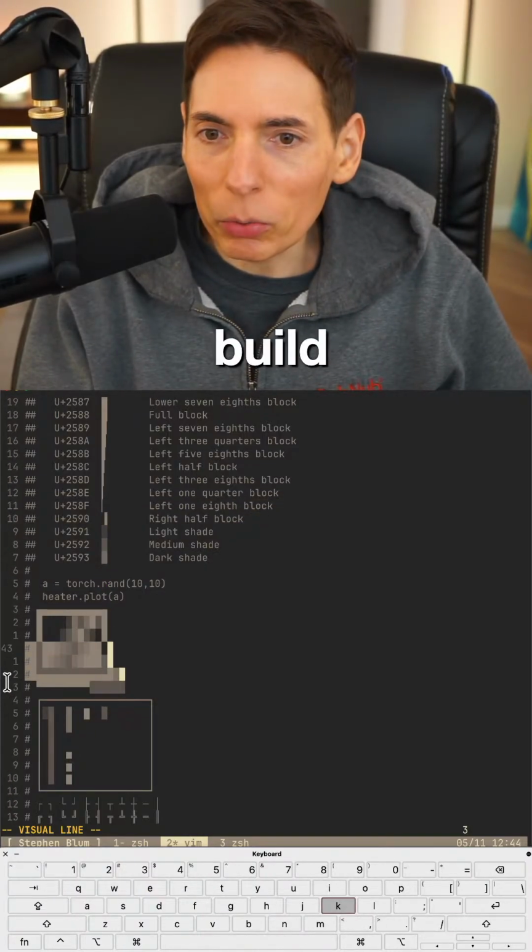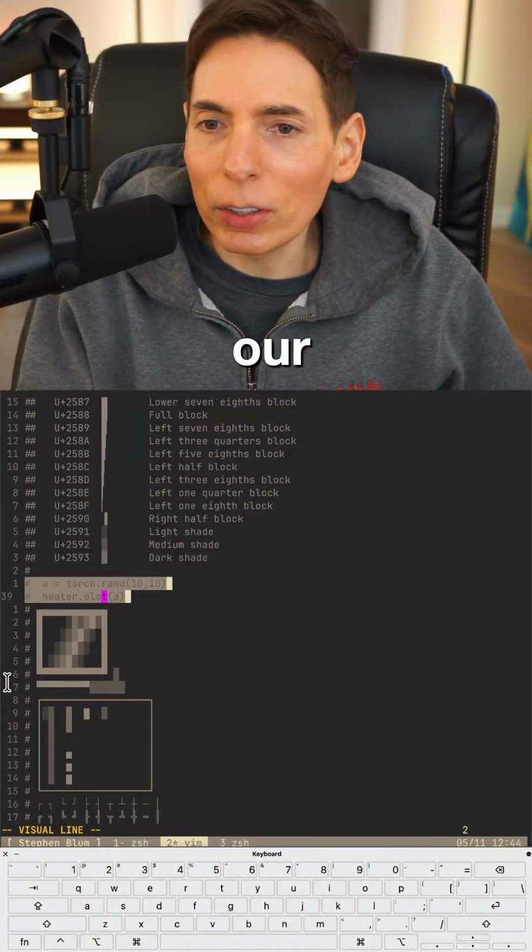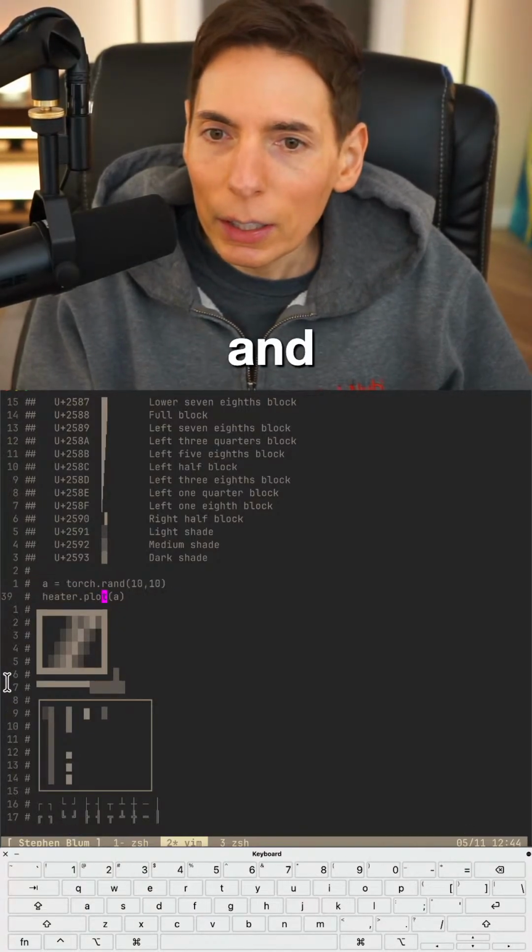This is what we're going to build. We're going to have a dynamic heat map that looks like this, and our syntax will look like this. We'll have a tensor, and then we'll have this.